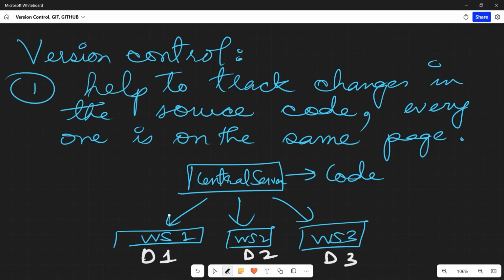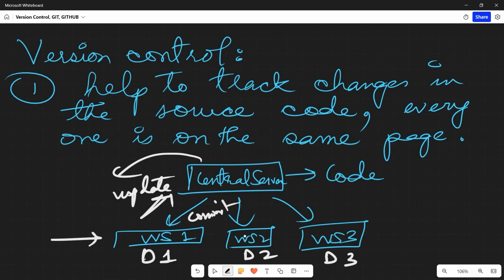So what will be their day to day tasks? They will update and they will commit. They will be updating their code and they will be committing their code, and also they will be getting the update from the central server. Okay, so all of them have individual access to the central code that is there in the central server. And guys, for us, we sometimes name the central server a repository. Okay, this is a very important term.